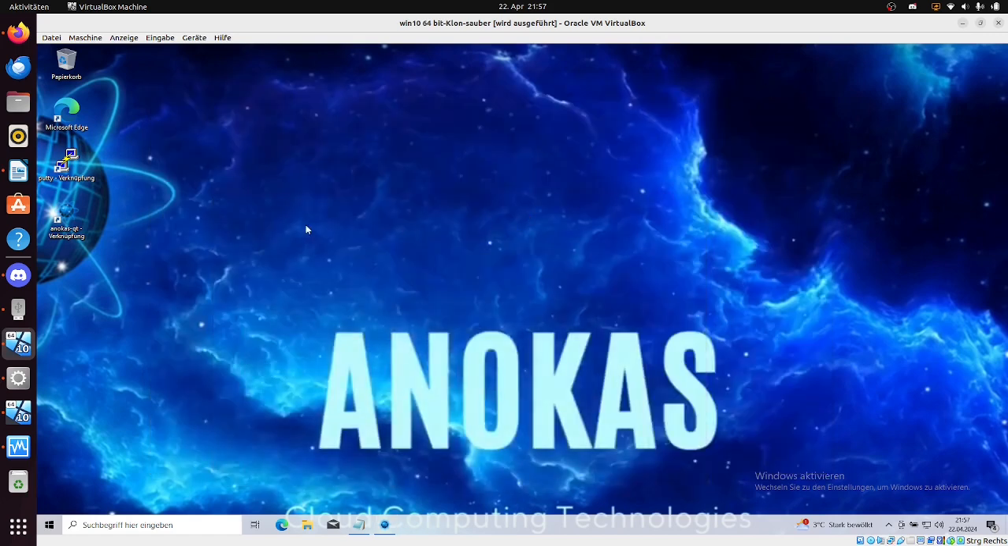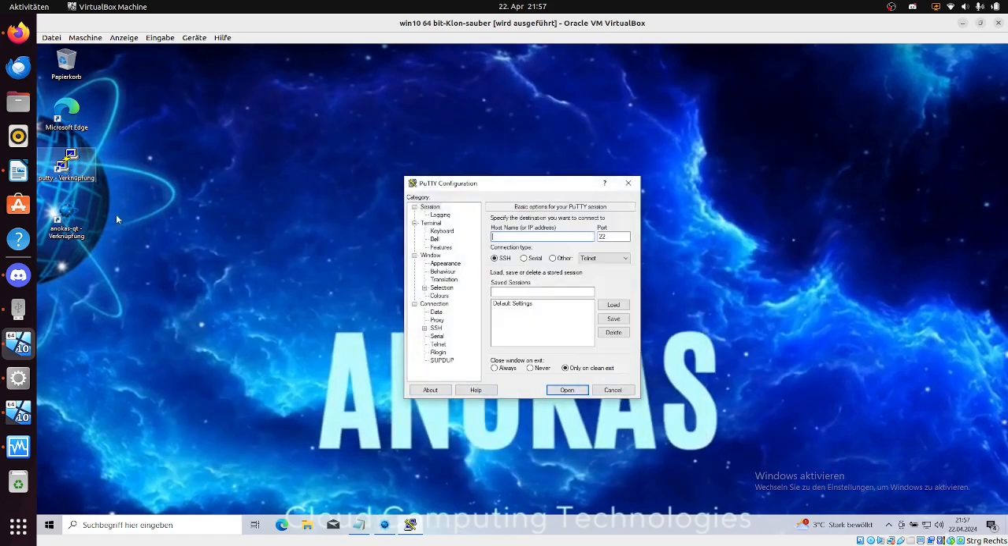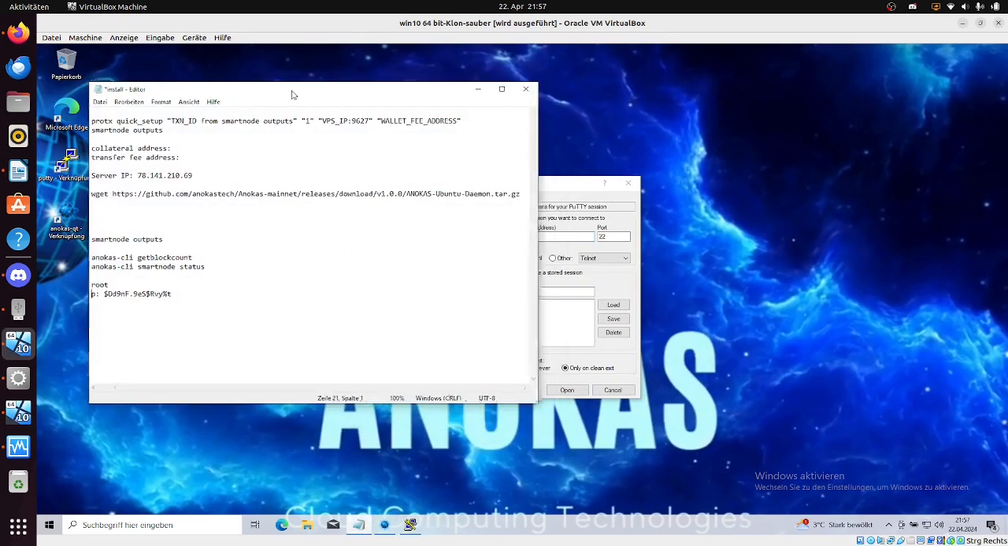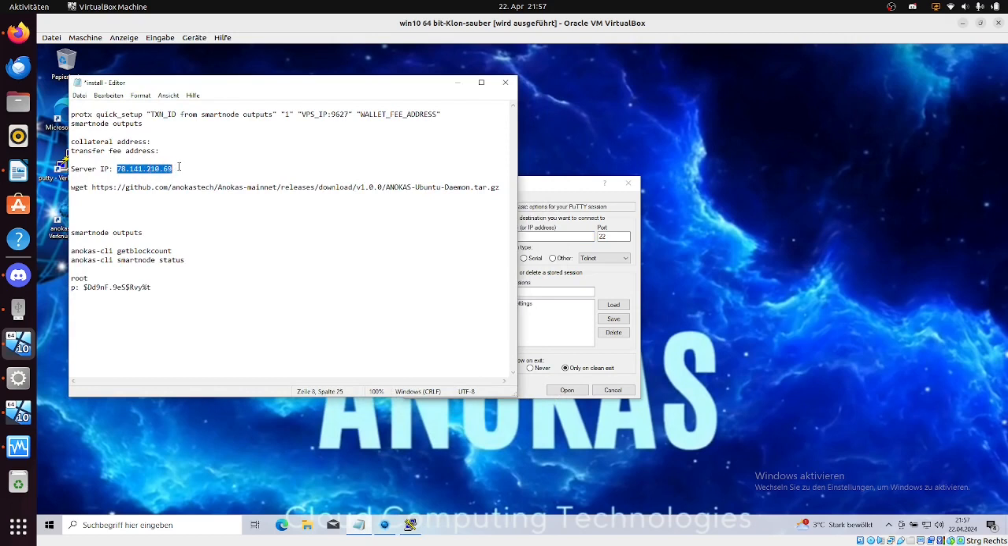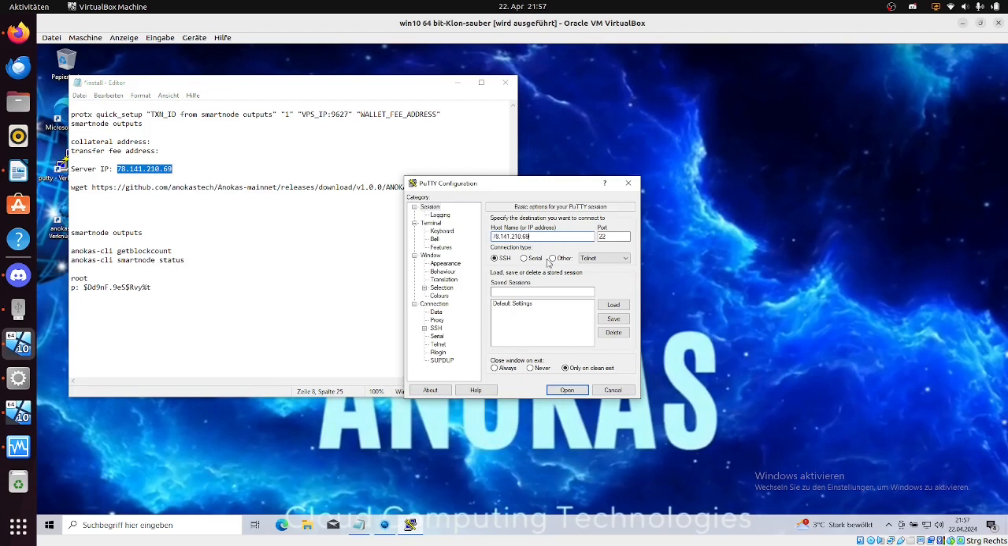What I'm doing there is using PuTTY to connect over SSH. To do this, you will need to have your server IP address. You can add it in here. If you also plan to connect later, you can give it a name like smartnode, as an example, smartnode 1. You can say save, so later you can just go here and say load, and it will add this IP. And then you just say open.